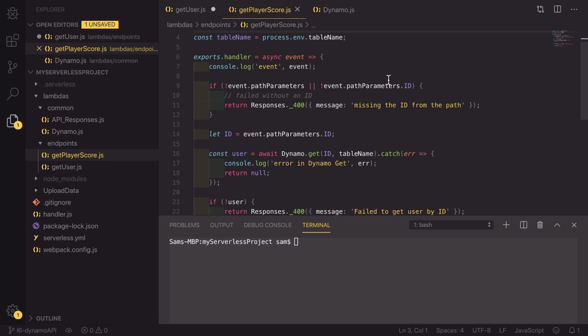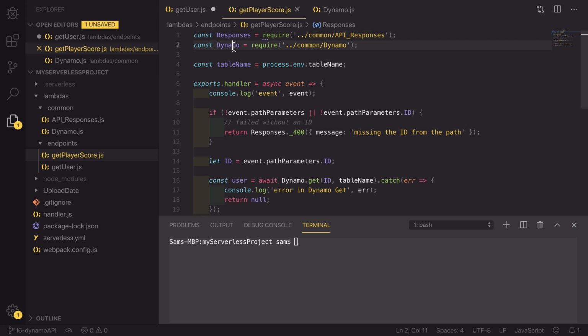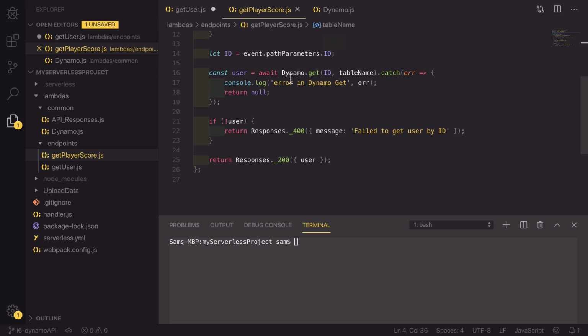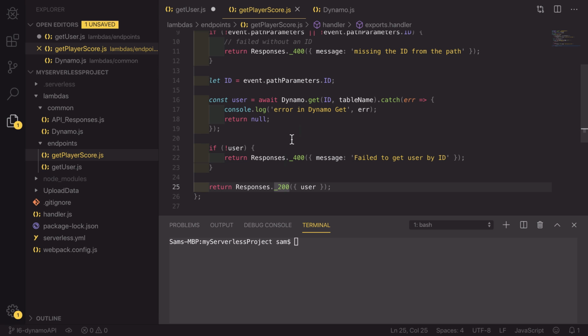So if we save this, we now have responses and Dynamo which are imported from the common files. We set the table name based on the environment variable of table name, get the path parameters of ID, we do a Dynamo lookup to get that ID, and if there's no user, we return a 400, else we return a 200. So that is everything done inside our code. What we need to do now is look into our serverless file.